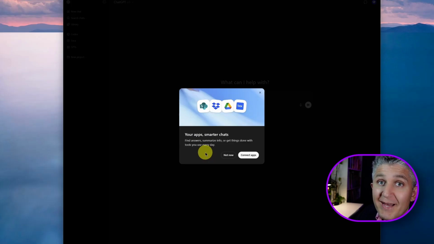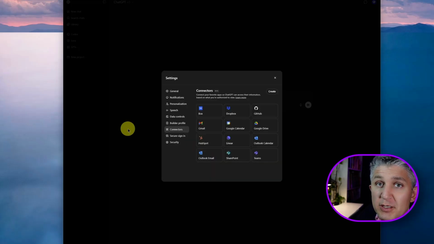Now, the next step, and that's the new feature that's been released today, is connecting the apps. This is where the secret of the private data comes in. The apps can be found in the connectors in the settings of ChatGPT Business. And over here, you can see all sorts of different options.